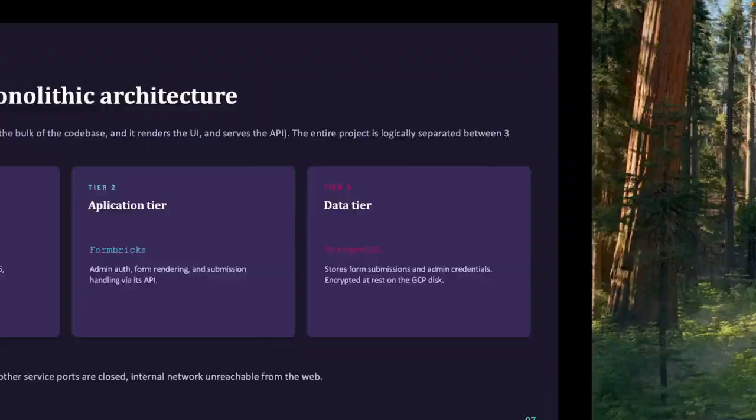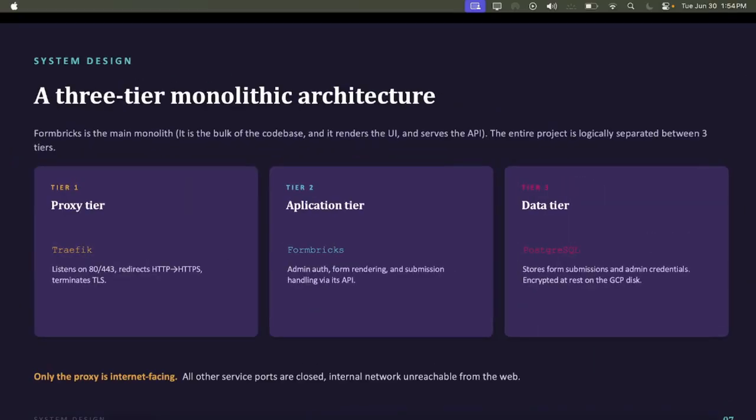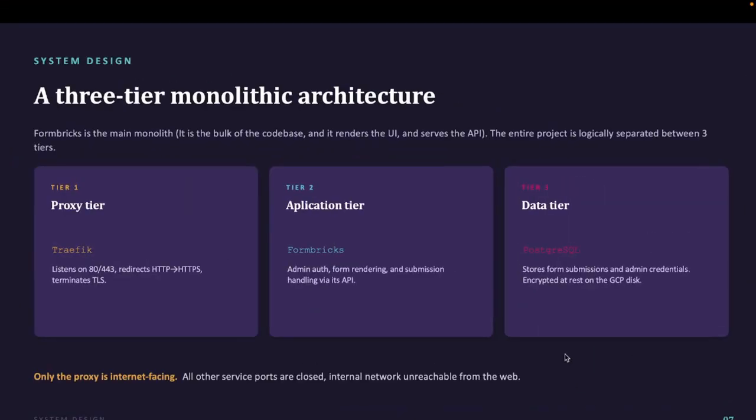In terms of the system design, this is a 3-tier monolithic architecture. Formbricks is the main monolith. It is a bulk of the code base. Not only does it render the UI, but it also serves the API for updating the database through submissions and deleting all submissions as well. And the project is logically separated into 3 tiers.